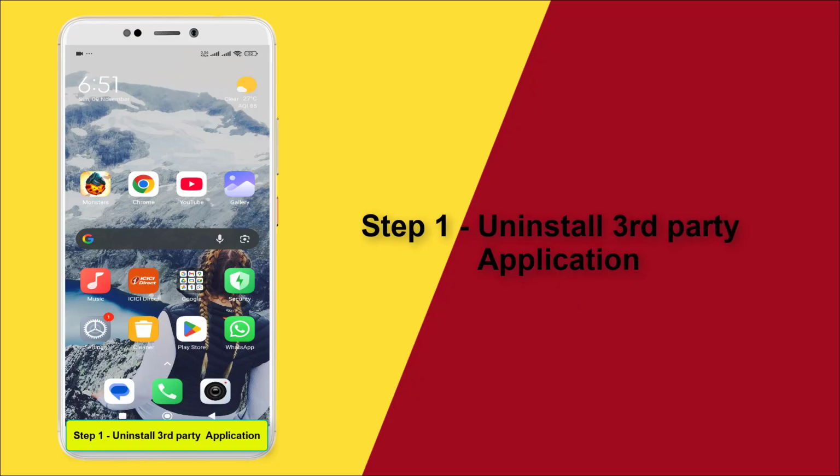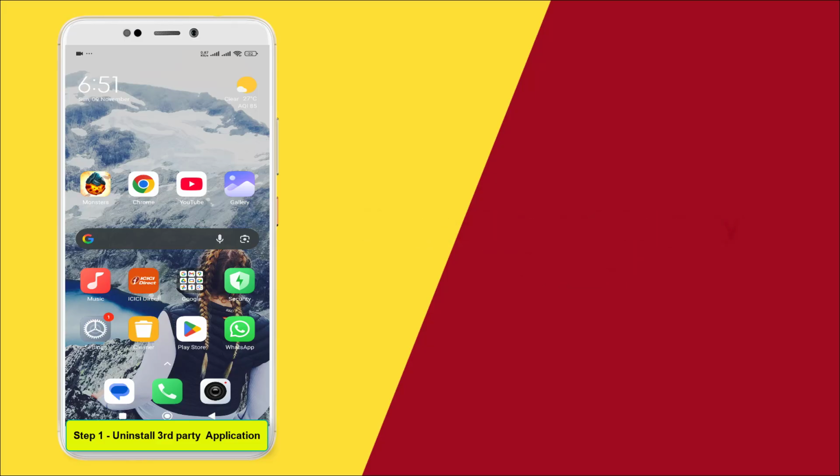So guys, our first step is to uninstall the third-party application which supports Monster Legends. So please guys, uninstall the supporting application which supports the game.